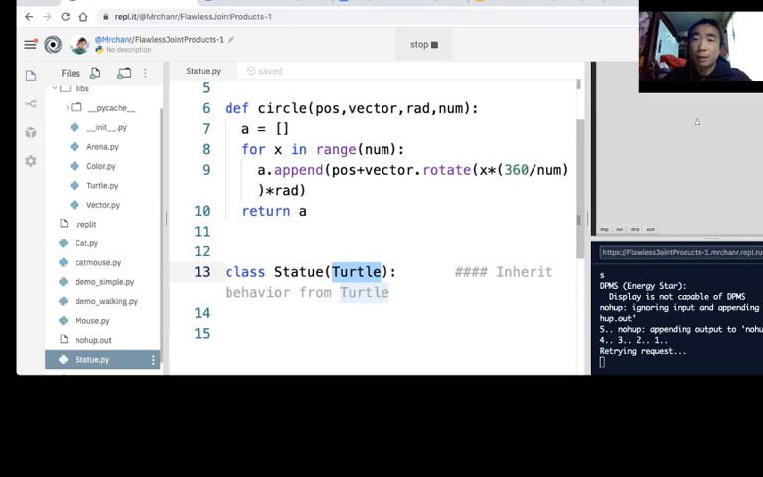Later, when we implement a mouse and a cat, the movement patterns we can borrow from a turtle. And then we add on new things that make a mouse special, that make a cat special, right? For example, the mouse in our assignment prompt, the mouse circles the statue, and then the cat chases the mouse, and then it has a specific relationship there.